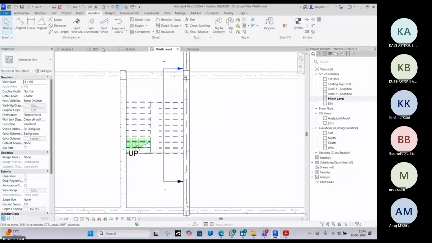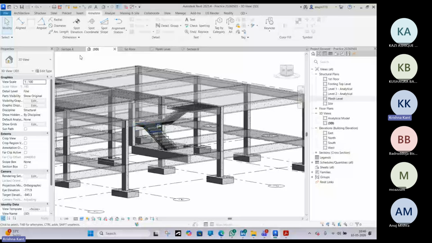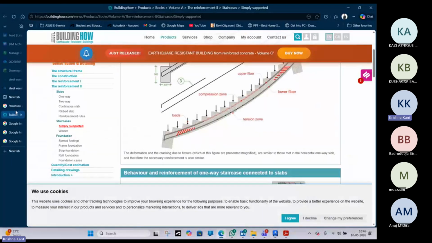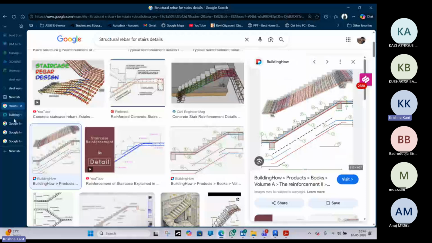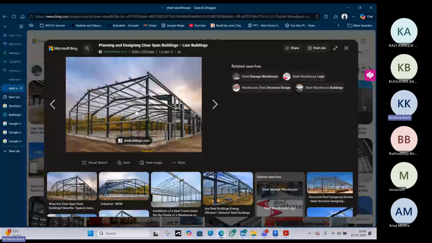So this is the stair detail. Now, if you want me to continue, I will teach you one more thing today. Or if you don't want, let me know also, because I was thinking to start the steel warehouse. Should I start this one?